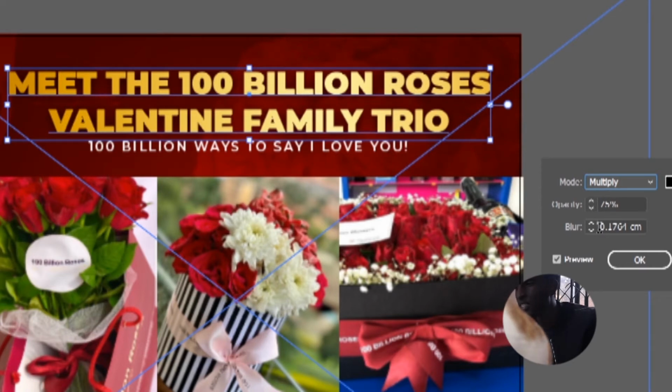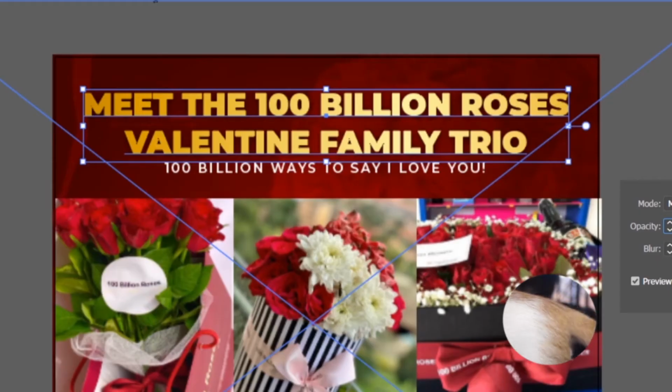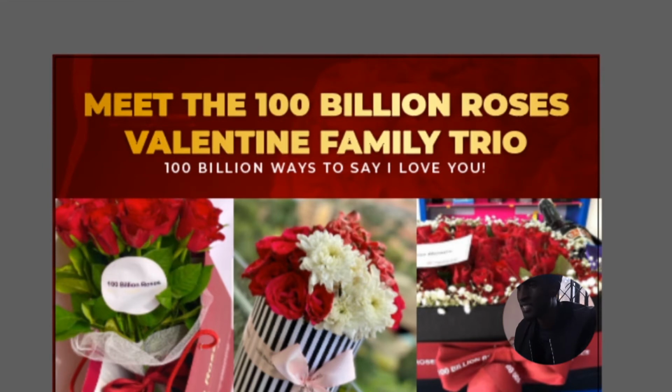I just want a subtle change, so I'm going to reduce the blur a bit and also reduce the opacity to around 45. I usually find that a sweet spot, and then I'm going to click OK. So as you can see, it has added a glow behind it uniformly, and it has made it just pop out of the background. I'm going to toggle that off and on.